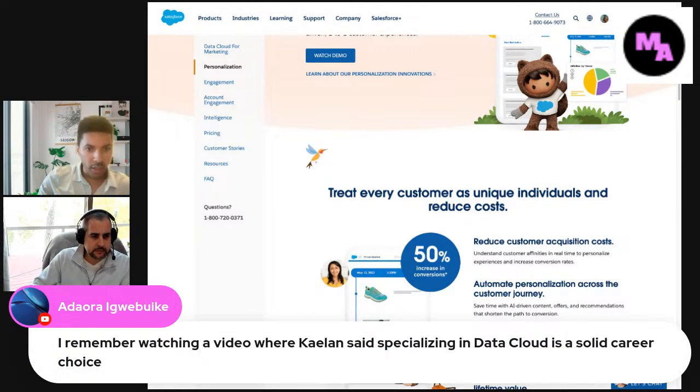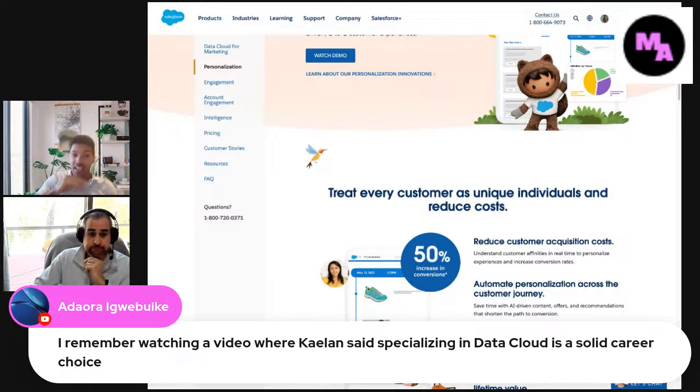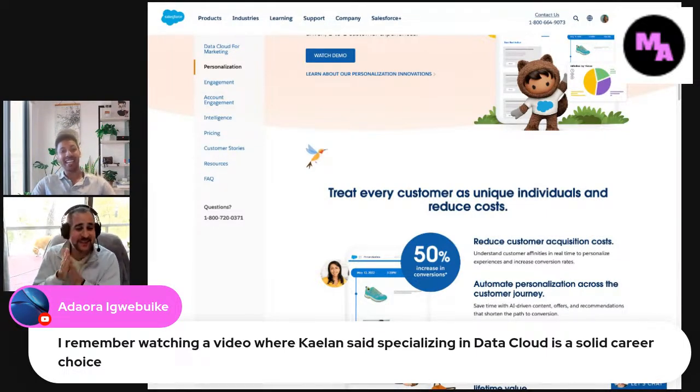Adora, I remember watching a video where Kaylin said specializing in Data Cloud is a solid career choice. Oh yeah, I would say it's extremely valuable right now. It's like being a data scientist plus developer plus Marketing Cloud expert all in one, if you know Data Cloud. So just think about those three combined. Each one of those is in demand. Imagine being all three in one. So you're going to be one of the rarest people on earth. Absolutely.